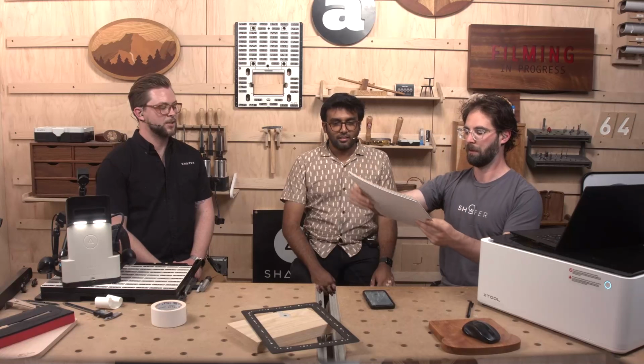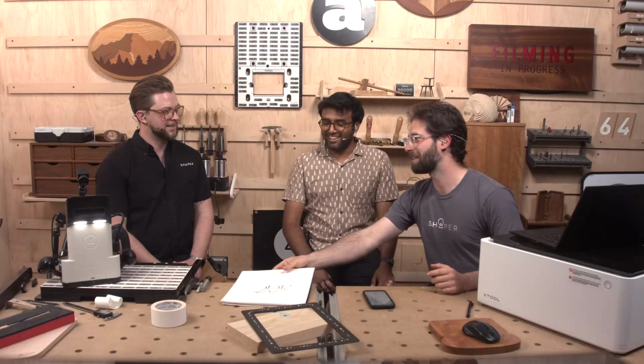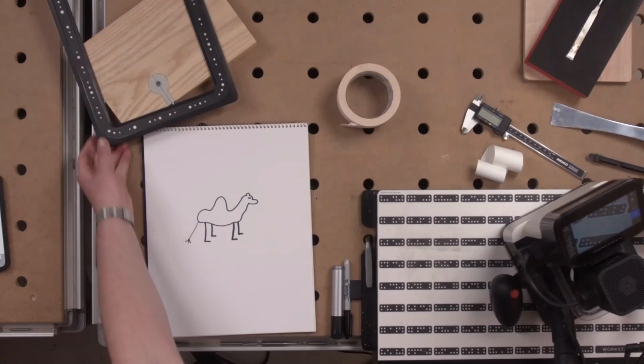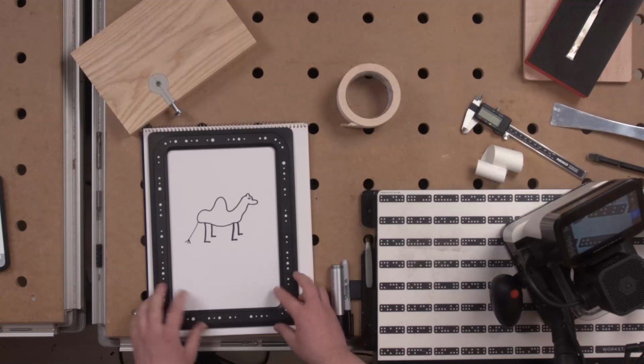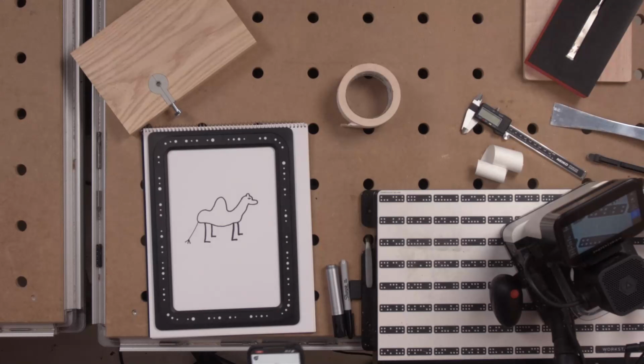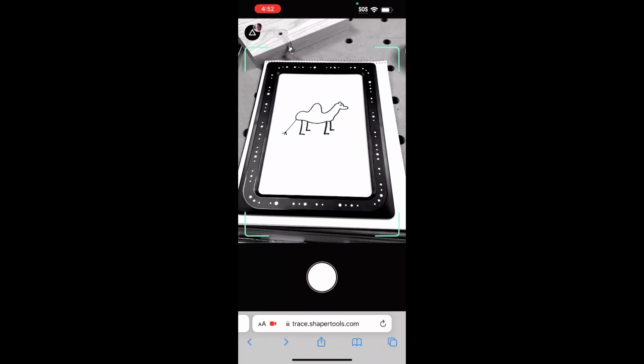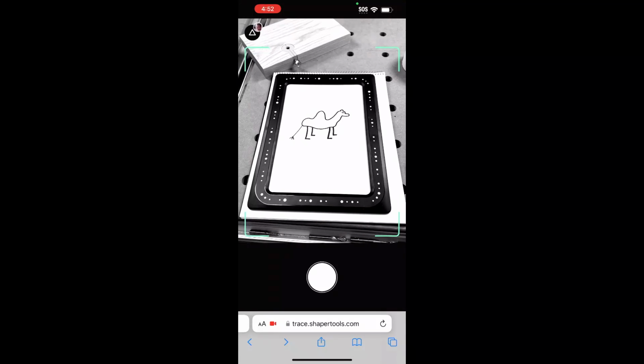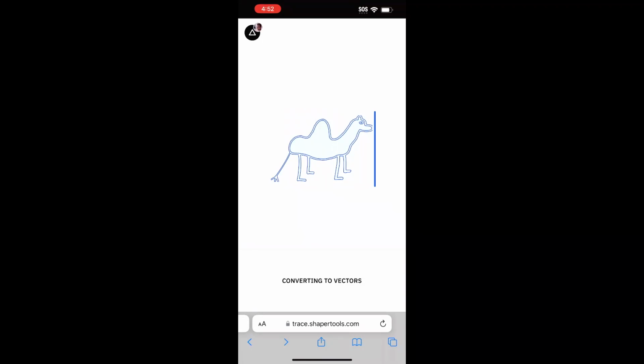Here we go. So who drew this? Yeah, I drew this. I am not the artist of the bunch, but there's no shame whatsoever. The kid in you. It is the kid in me. This is my representation of a camel, if you couldn't tell. Beautiful. That looks like a pretty good camel.